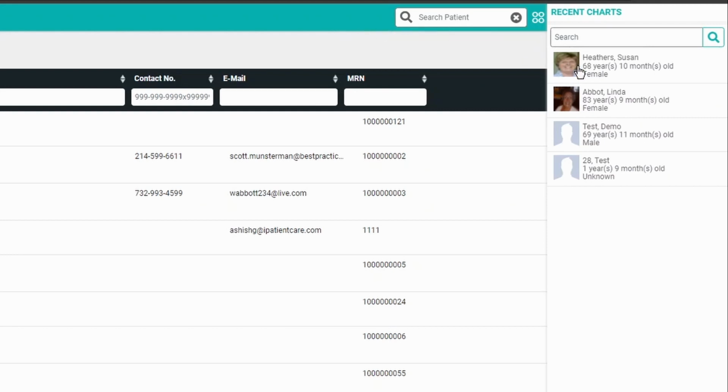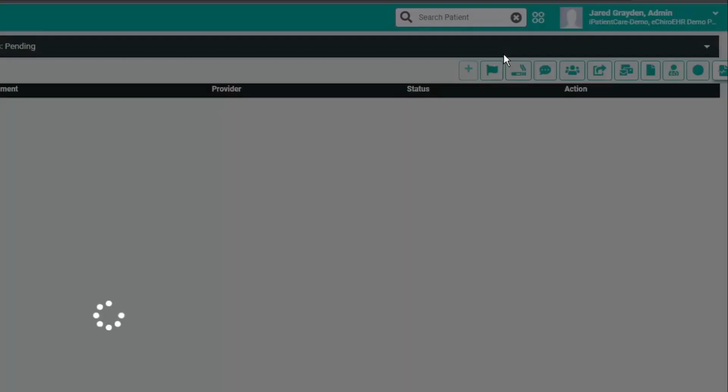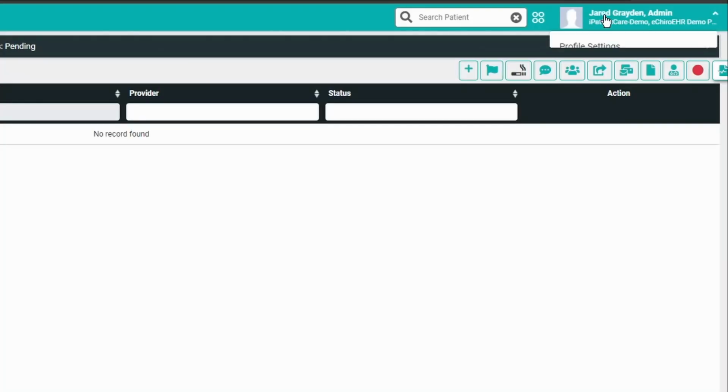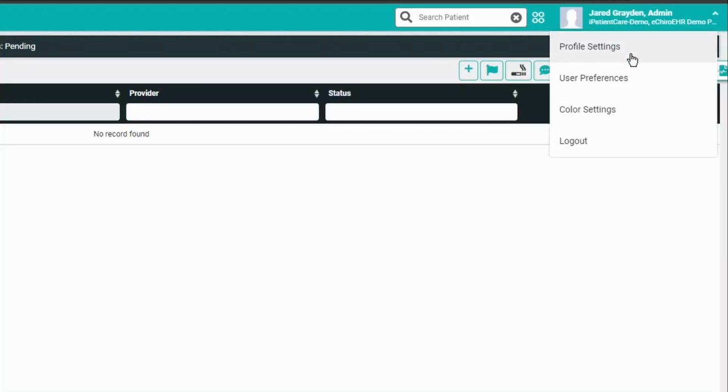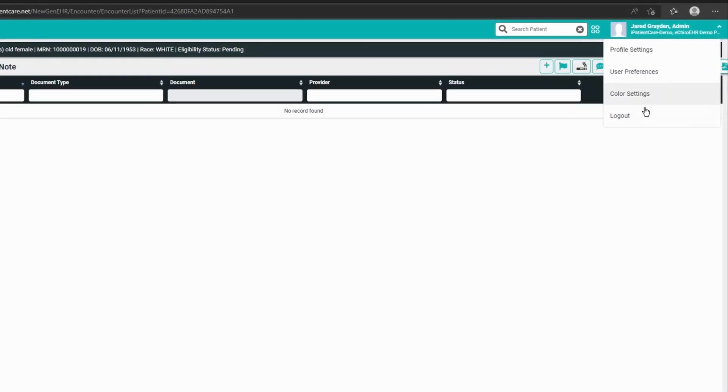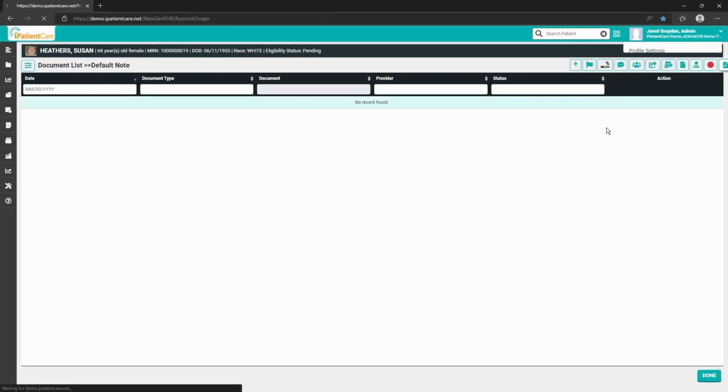Lastly, what we want to point out is at the top right of the application, we also have an area where we can click, we can modify our profile settings, our user preferences, and color settings as well. So we find a nice, easy area to access the settings combined. Then finally, we can log out.